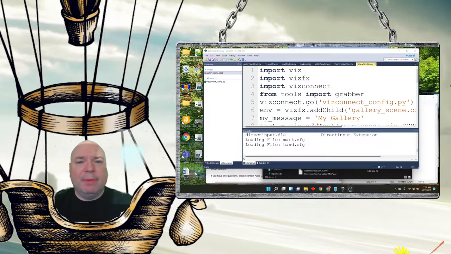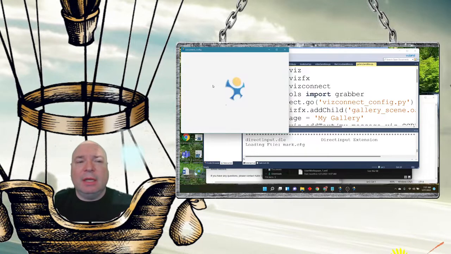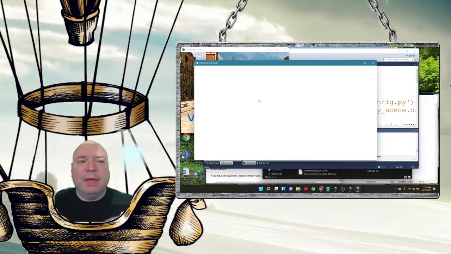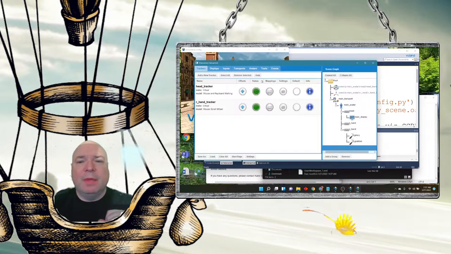So I'm going to hit escape just so I can get out of that. Now I have my wizard config file saved. If I want to get back into the wizard config file, I can just double click on that word vizconfig, and it'll take me right back into it. And I can see that I still have everything I had before.